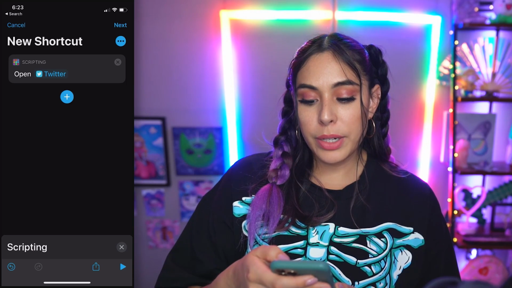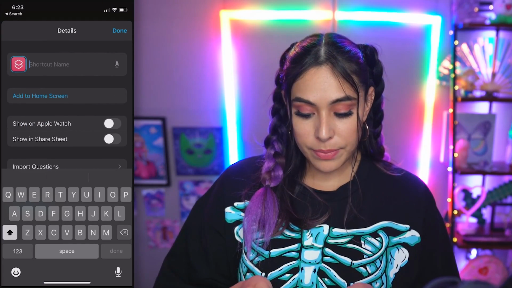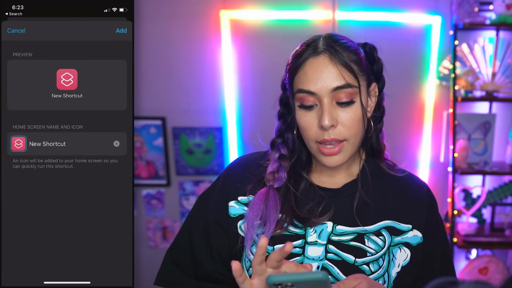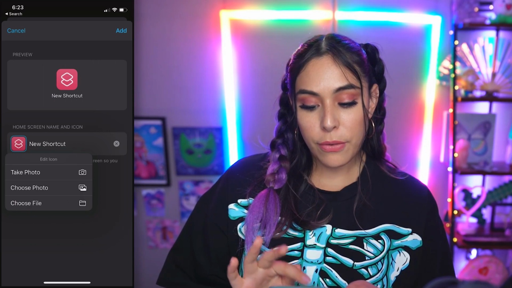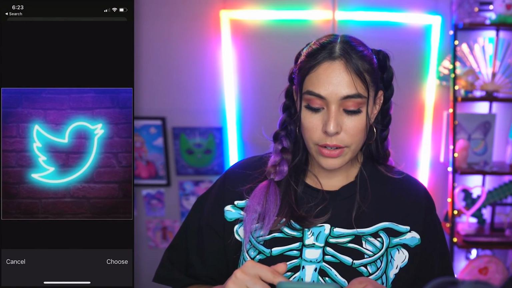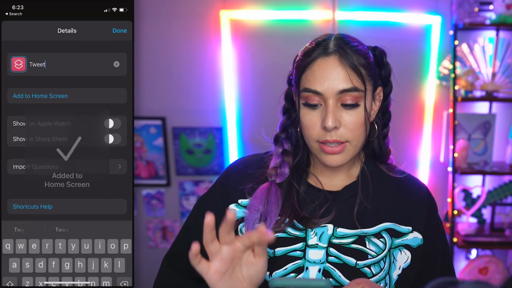So now that we have Twitter, we're gonna press the 3 dots and we're going to add the shortcut name. And I'm just gonna put tweets. And then we're gonna click add to home screen and click on new shortcut. And then we can choose the photo that we want to replace the image. So we're gonna click on our little Twitter icon here. All right, add shortcuts, done.